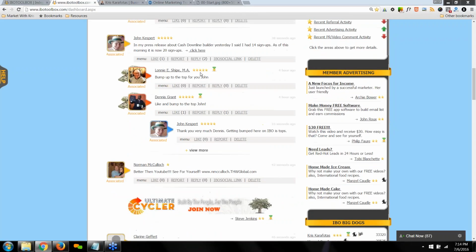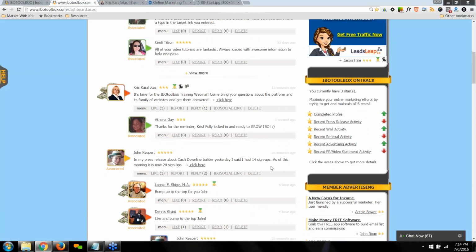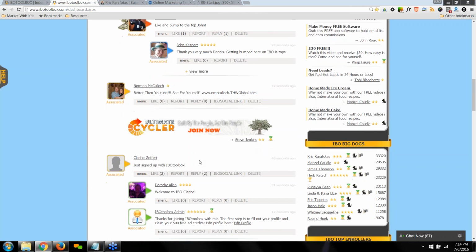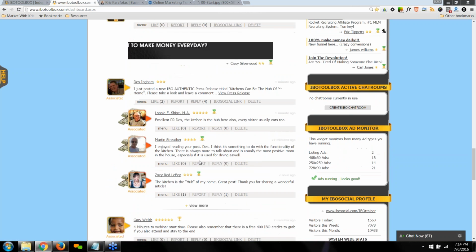So if you were to write a press release, it's going to be pushed out here to the wall. Okay, this is where the non-members are going to see you. So here's one about kitchens. Kitchens can be the hub of your home, okay? So every time you write a press release, it's automatically pushed out to the wall. So we as members can click on View Press Release, and we can go and read about the press release, and we can comment there.